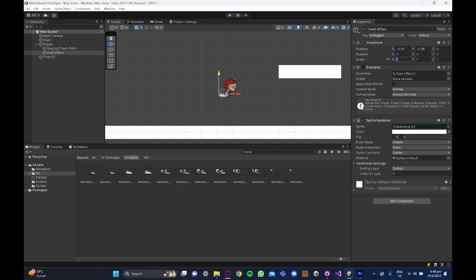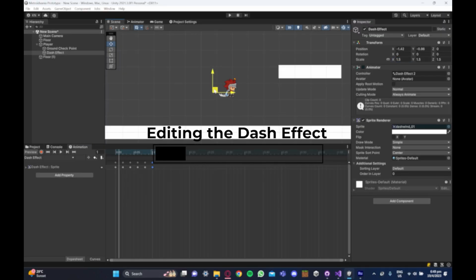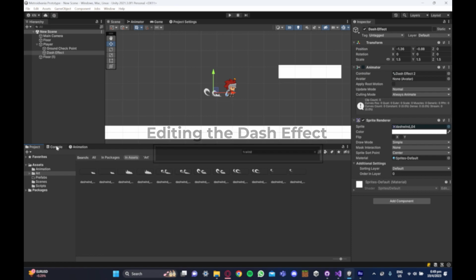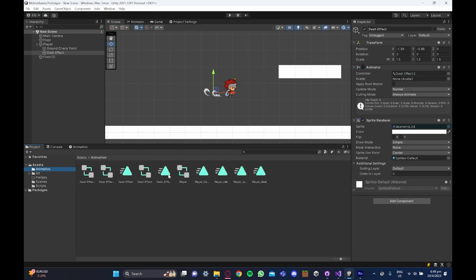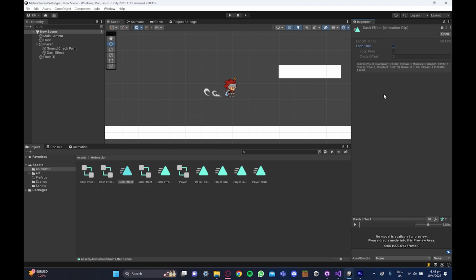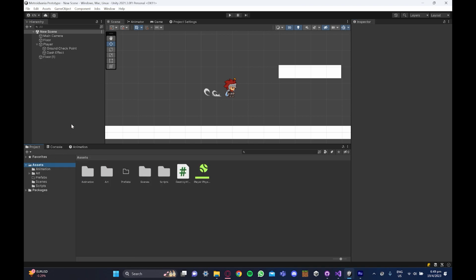Let's also increase the scale of the dash effect. Let's also disable our dash effect's loop. Then we'll want to instantiate this dash effect whenever the player dashes on the ground. So let's make the dash effect a prefab that we can instantiate whenever we want to.